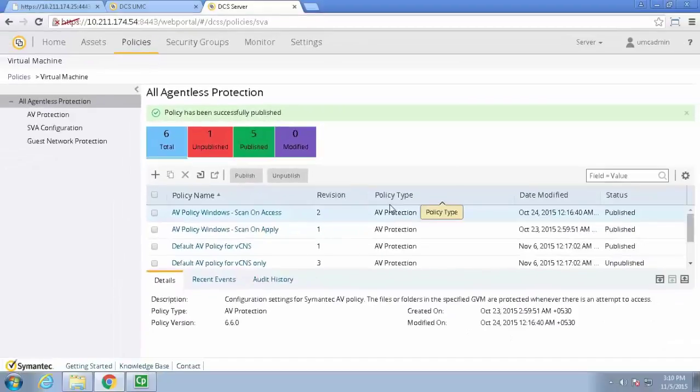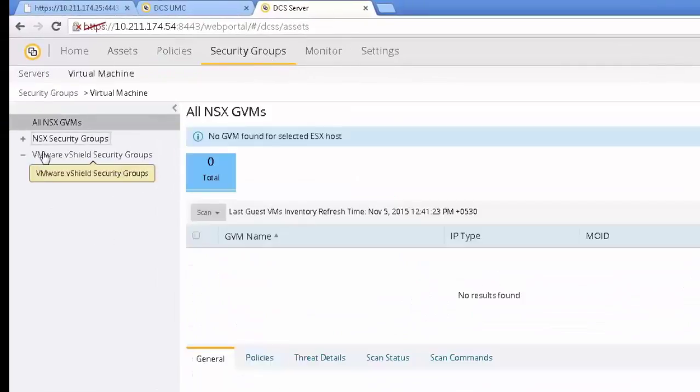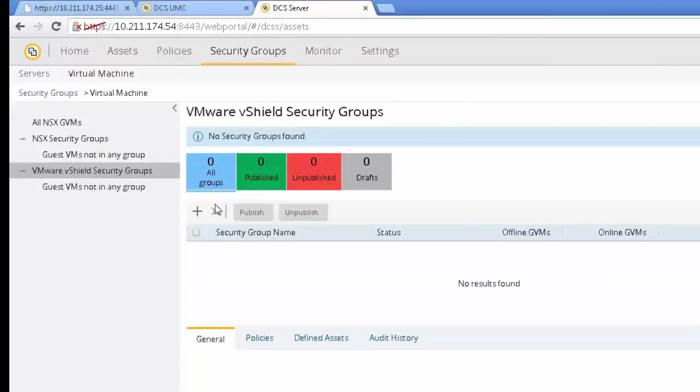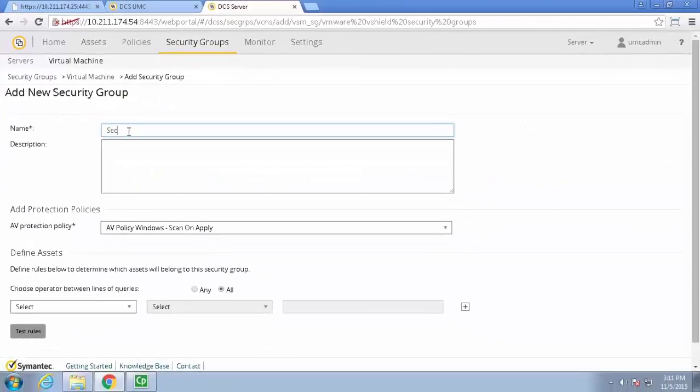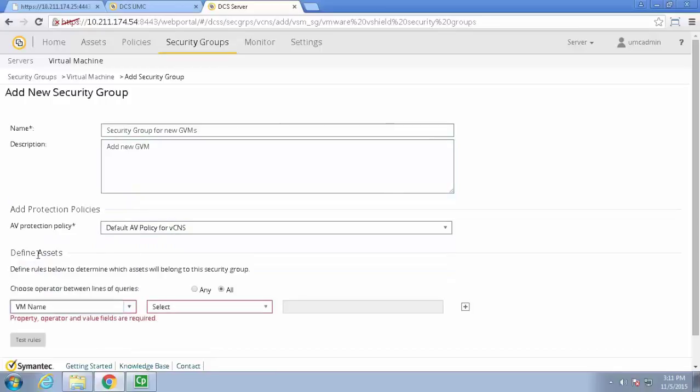Now, I will add a security group. To add a security group, I will navigate to Security Groups, Virtual Machine, VMware vShield Security Groups. And, click Add. I will enter all the required details. I will select an AV policy that I want to apply to the security group. And then, I will select the assets that I want to include in the security group. Here, I can add the assets that I want to protect.